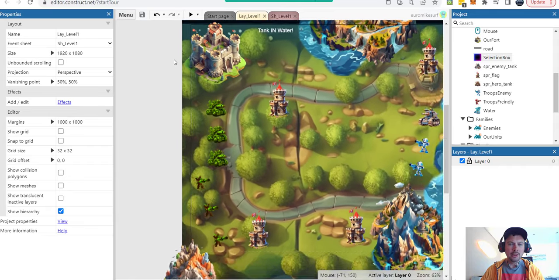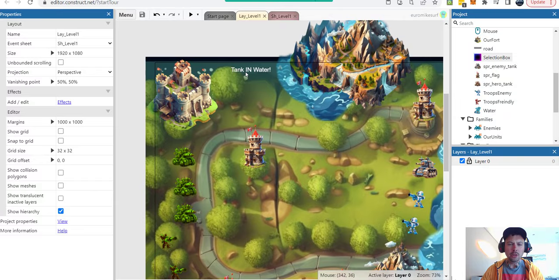To test its solution, I decided to create a new debug message called tank in water. This message will be displayed only when our tank is inside the water. So we know if it's out of the water, it shouldn't be displayed.